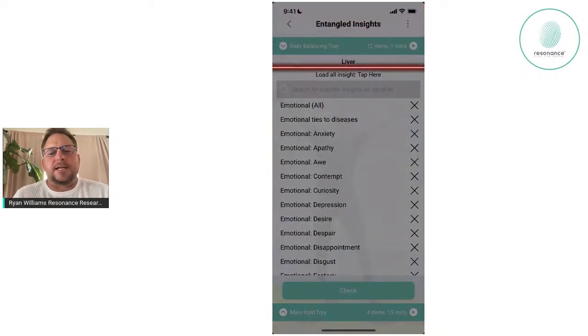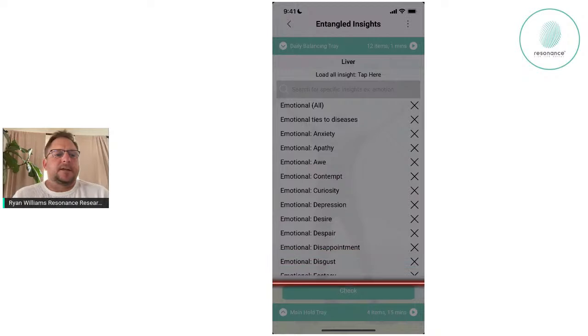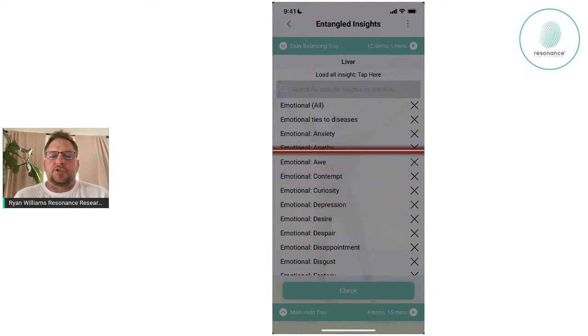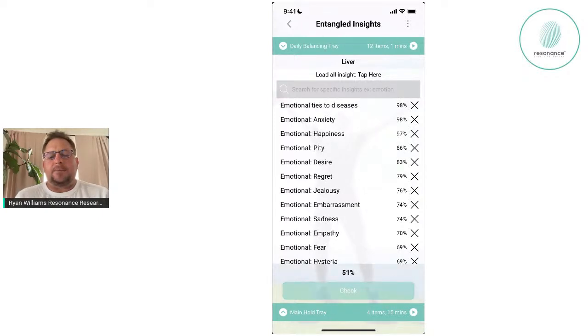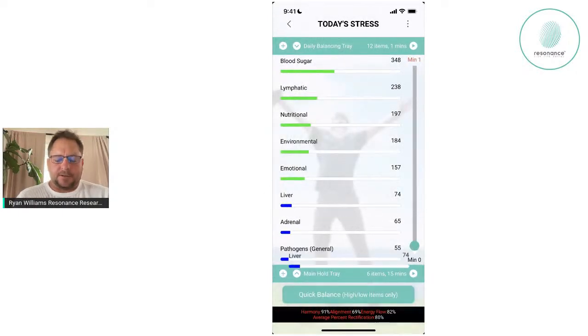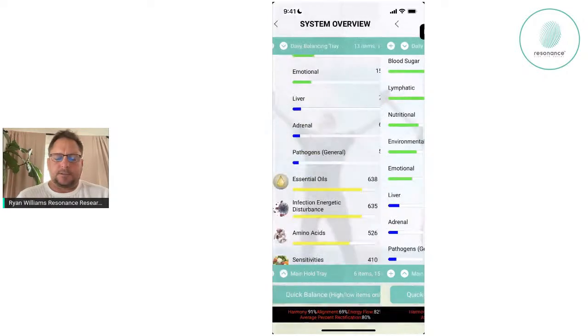So what we're doing now with the entangled insights, we've identified that liver is a probable disturbance, and we are now putting liver into the tray and comparing liver against all of our different emotions to see if there's maybe a correlation. Again, we look at the highest items, typically in the 90s. I've sensed we have an issue with some anxiety there, and we could even go down to the 80s as well. I think he's got some of that as well. So what's important is to always bring the liver into the main hold tray as well.